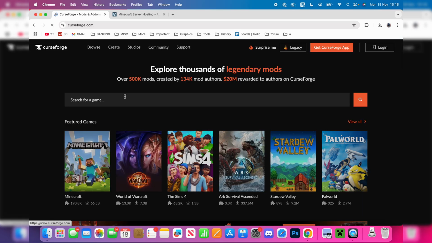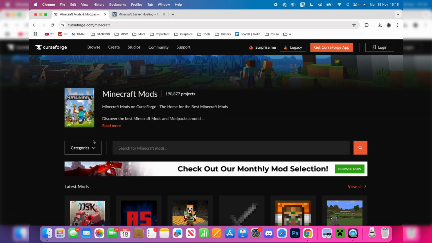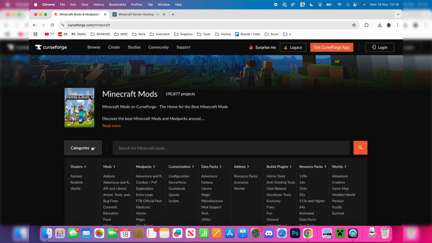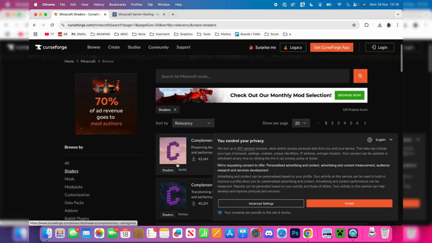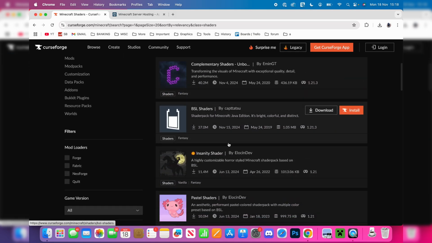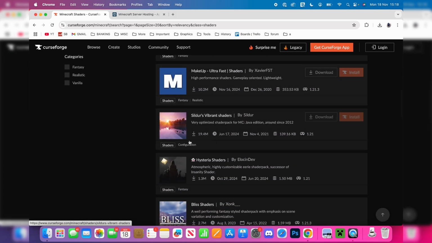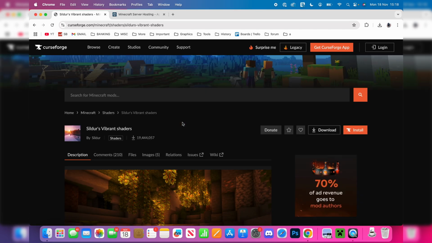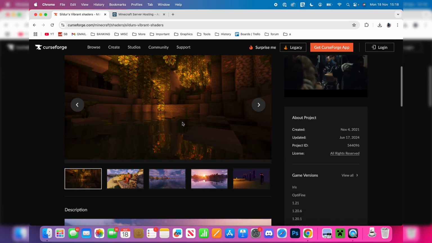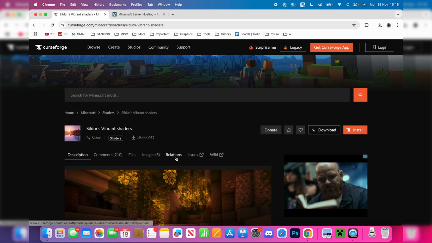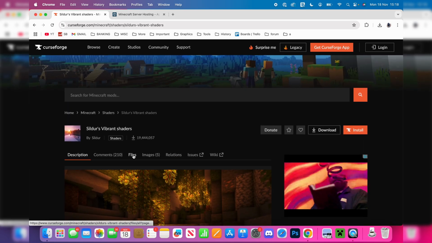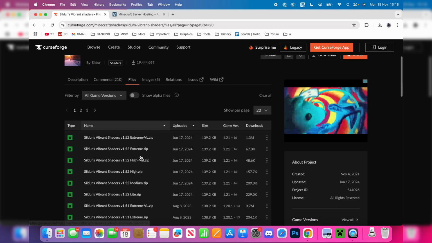So come to curseforge.com, you can select Minecraft, click on categories, and you need to find the option for shaders, this first one here. And you can then browse through here and see them. You can click on them to see some images. I really like Sildur's vibrant shaders, so I'm going to click there. You can then scroll through, take a look at the gallery and the description to get an idea of what they're like. You can then click on files and you can scroll down and you can see the different packs here.